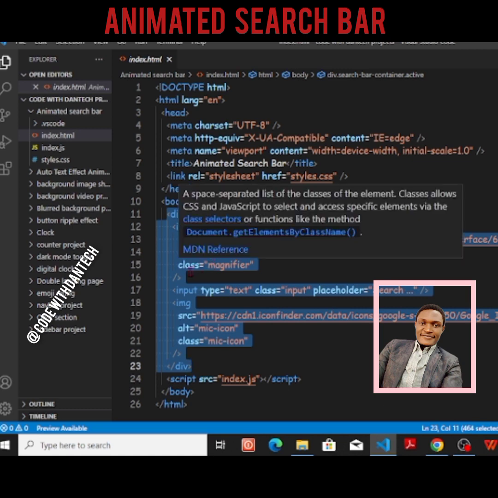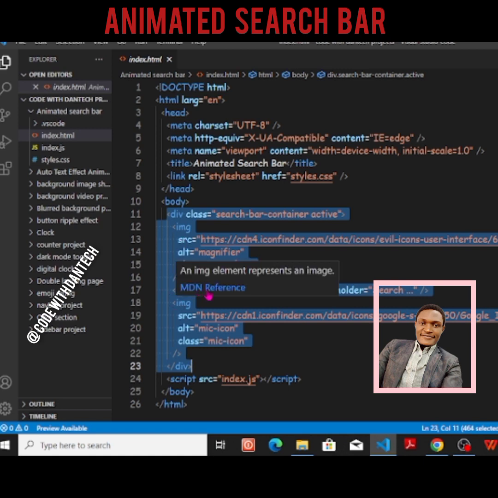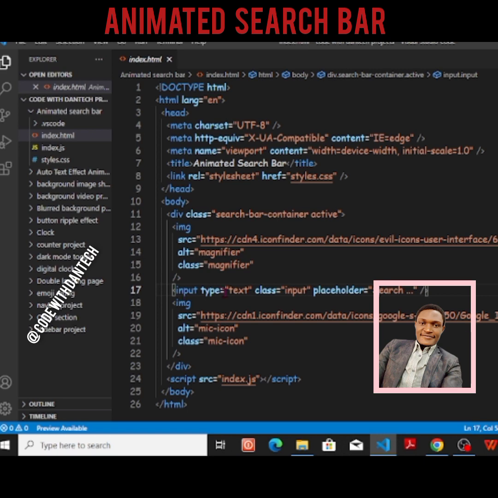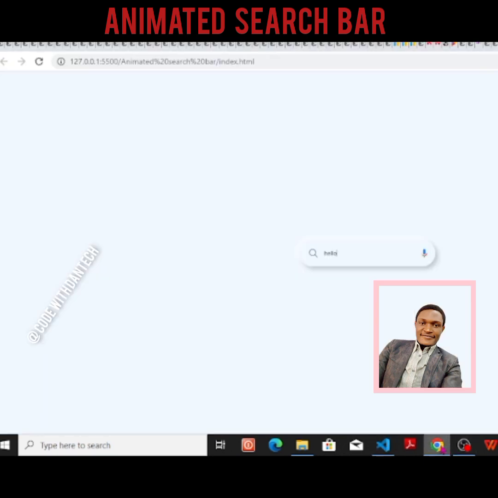Now we do an input. This input is going to be what will give us this search bar. This search bar here is what we're trying to do, so that we can be able to make an input, so that we can be able to type.